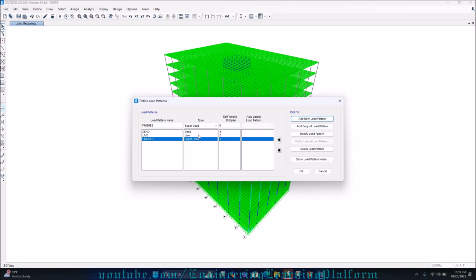Dead we have defined, live we have defined, finishes we have defined, then earthquake, EQX. Well, I am not defining the load pattern for earthquake in this video. When we discuss that, in that video we will be defining the load pattern for earthquake. Okay, so that's all for our dead gravity loading: dead, live, finishes.